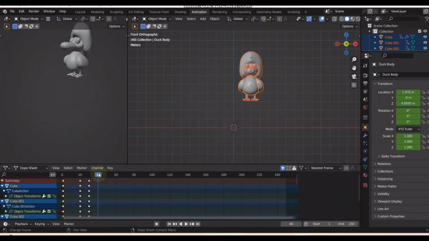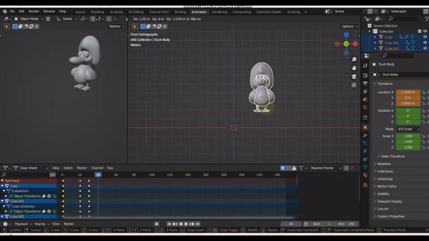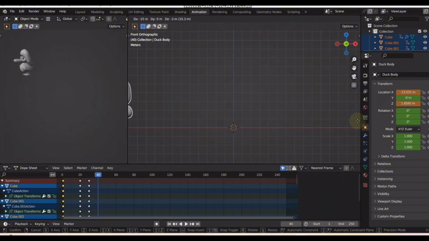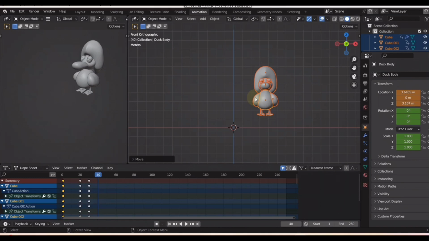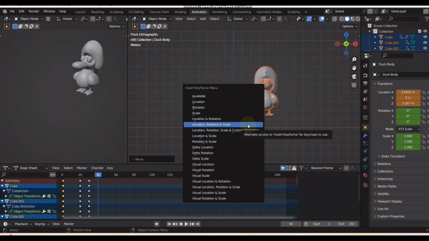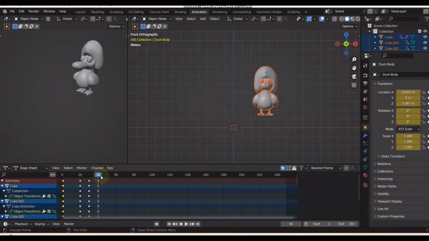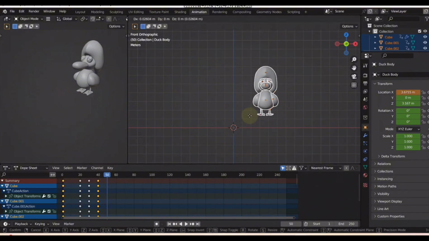With the playhead in position, move your object to its new location. You can do this by pressing G to grab and move it freely. Once you have placed it where you want, right-click again and select Insert Keyframe. Choose Location again. This creates a second keyframe.